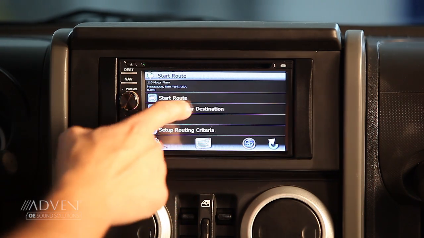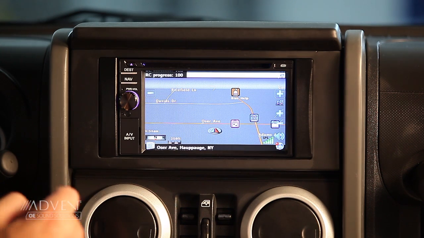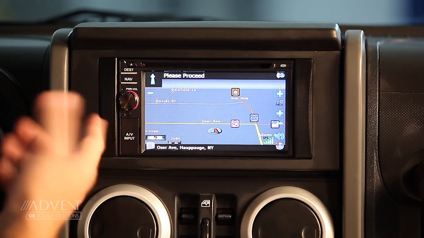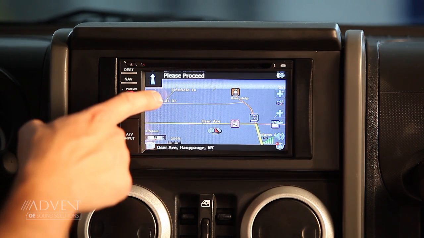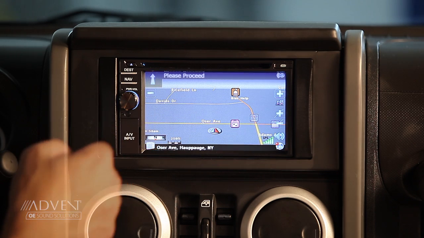For this, we'll go straight there. Hit start route, it's going to calculate. I don't know if you noticed that, but look at the speed it calculated that. I mean, we're already on our way.